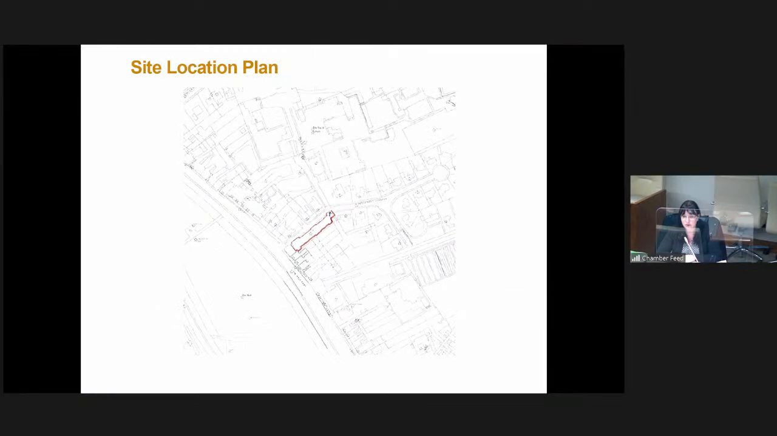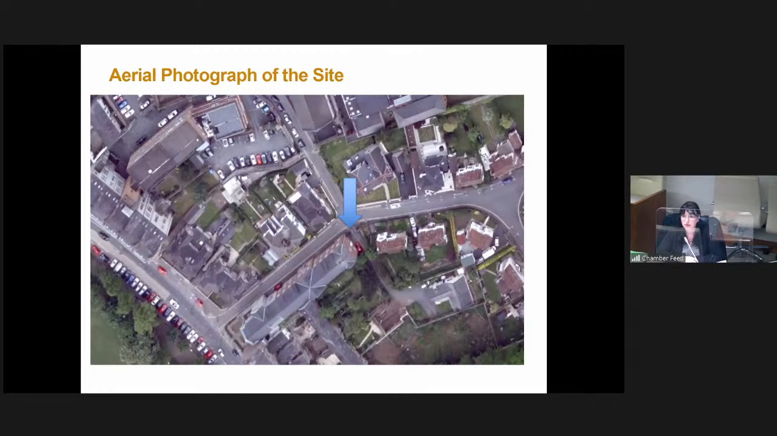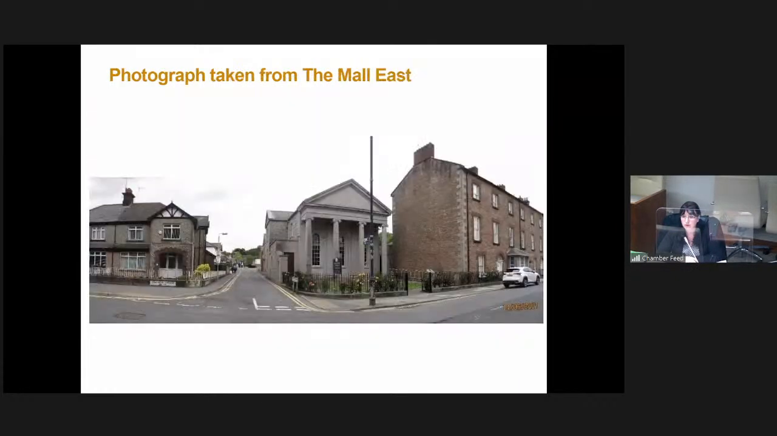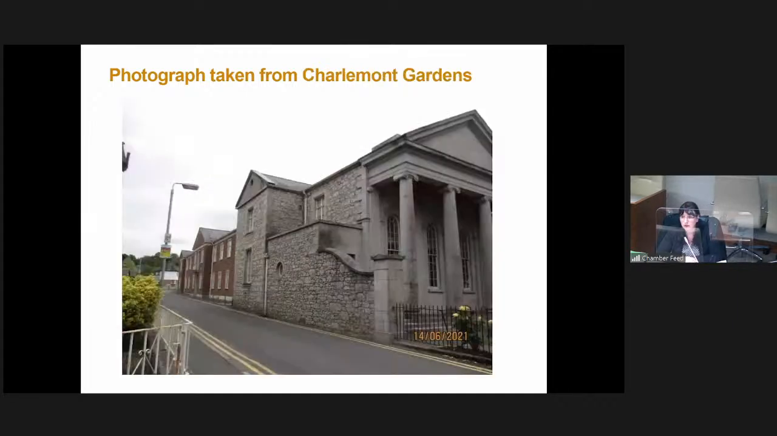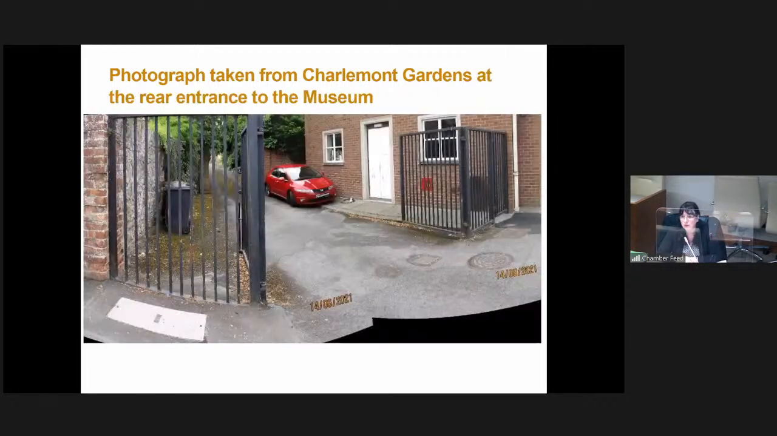So our first one then is the County Museum. It's just located to the east of the Mall in Armagh. Next slide, please. That's the location of the site within the general area. Next slide. That's our aerial photograph. Next slide. So that's the photograph taken from the Mall East, showing the frontage of the building. Next slide. That one's taken from Charlemont Gardens and showing the contrast between the older original building and the later extension that went up in the 60s. Next slide, please. So that's taken from the back of Charlemont Gardens and shows where the works are to be carried out.